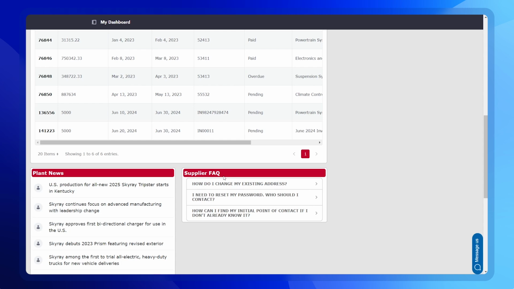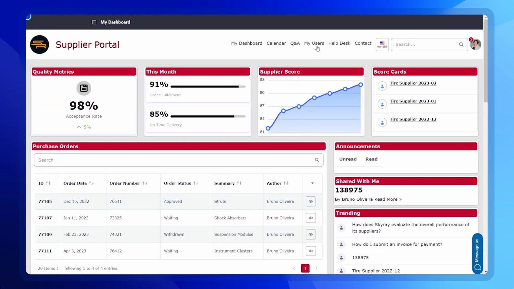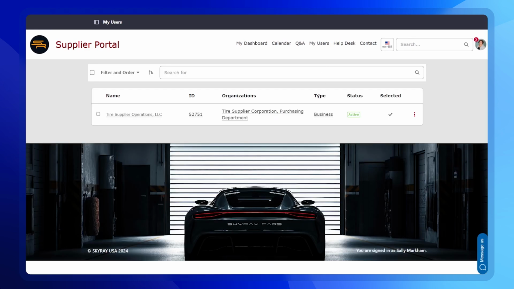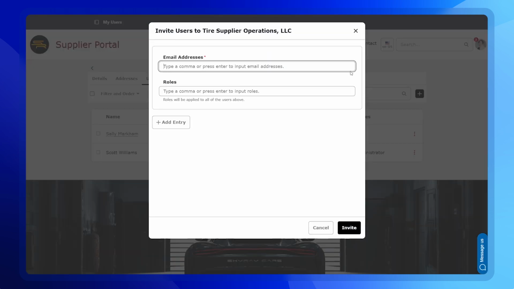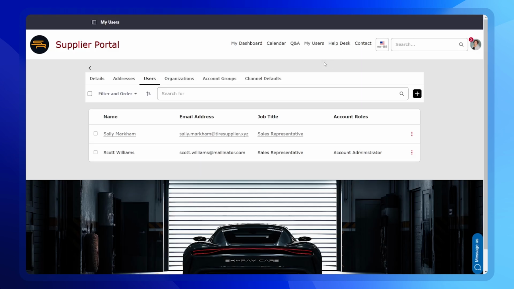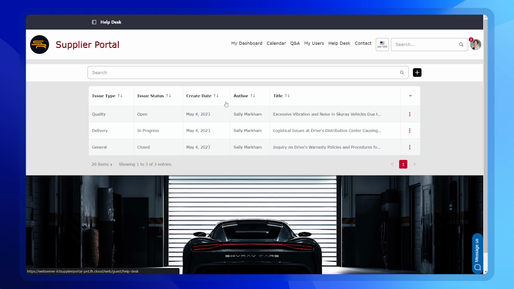Under My Users, there is a widget which enables self-service to help manage employees of her company. She can assign existing users or invite new users to the supplier portal. In the help desk, this gives Sally a way to view the list of tickets that she has submitted, as well as the status of those tickets. These are just some of the tools which Liferay provides for empowering suppliers to easily self-manage and monitor their organizational information.